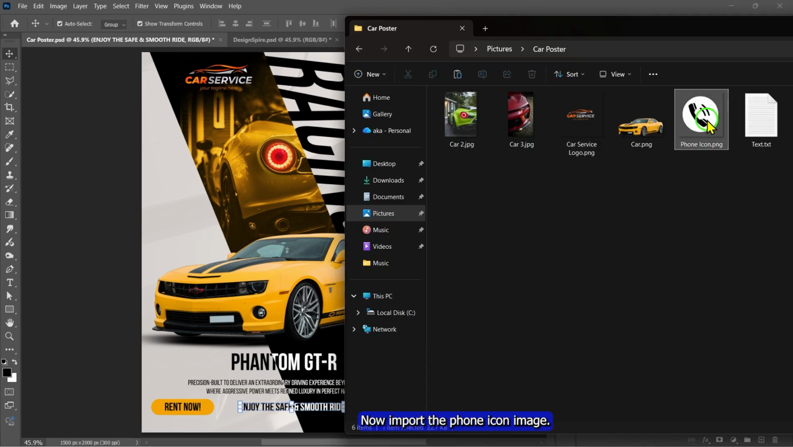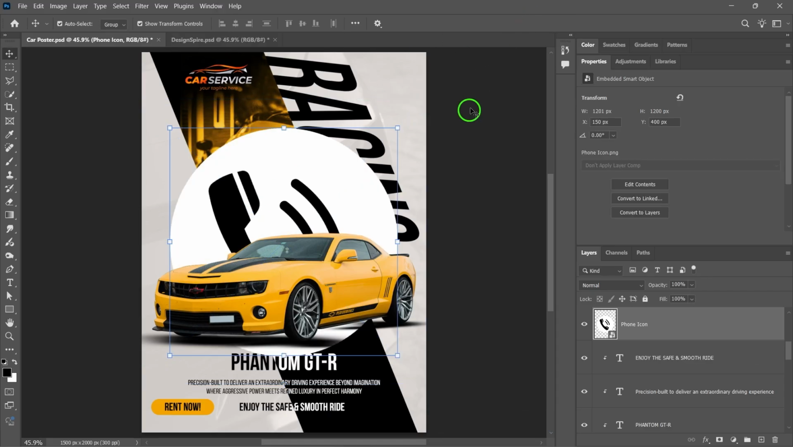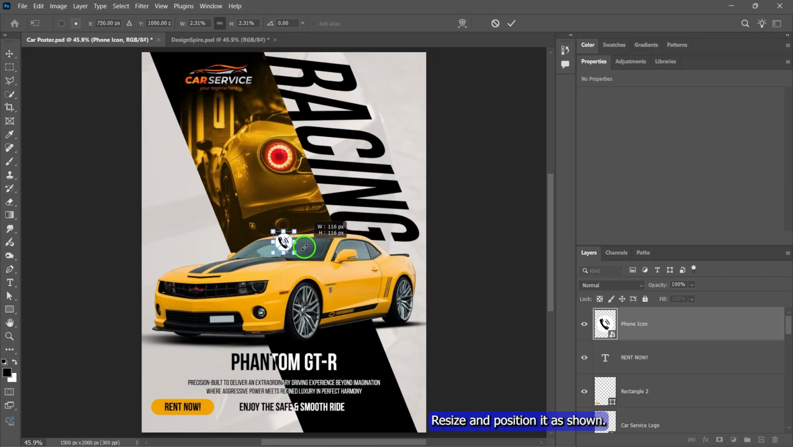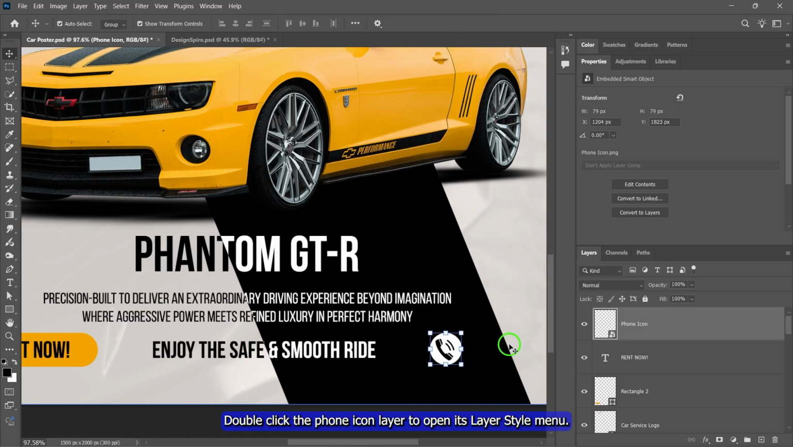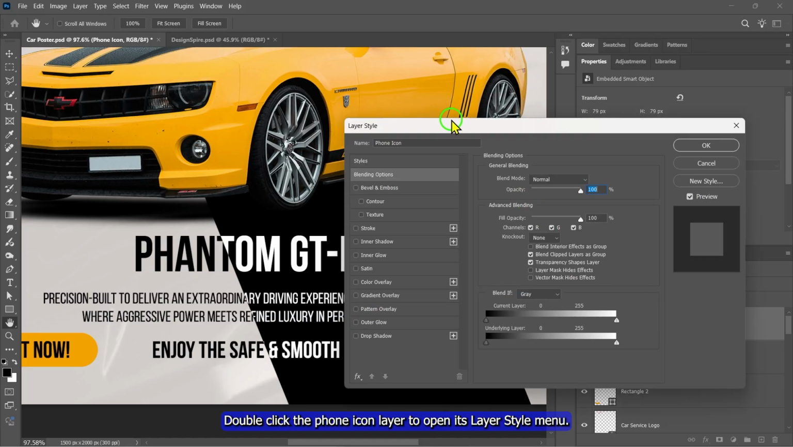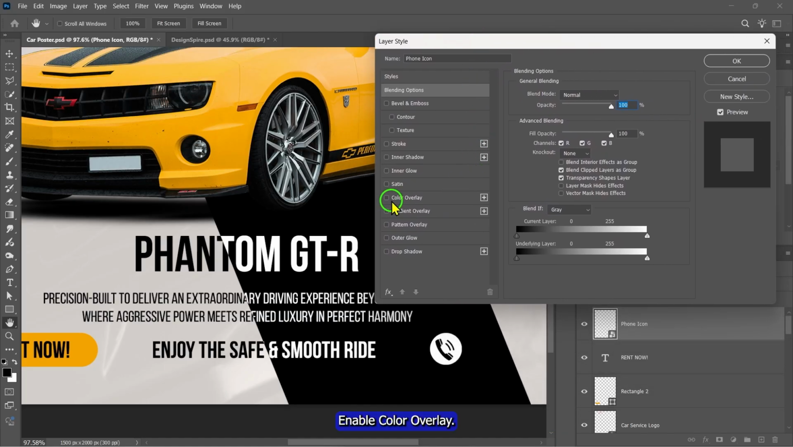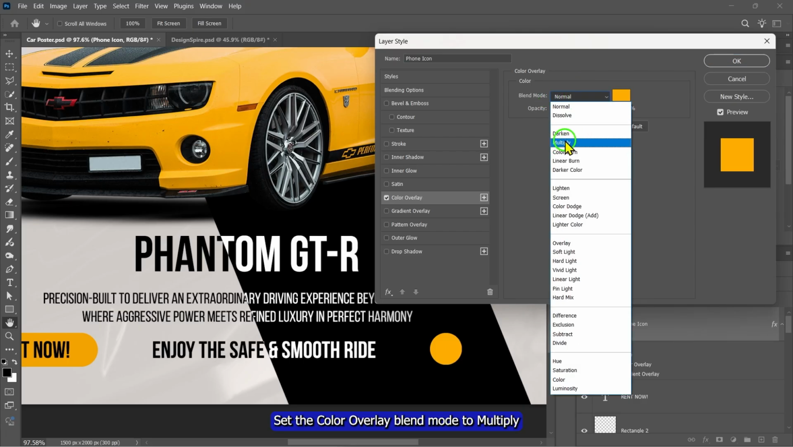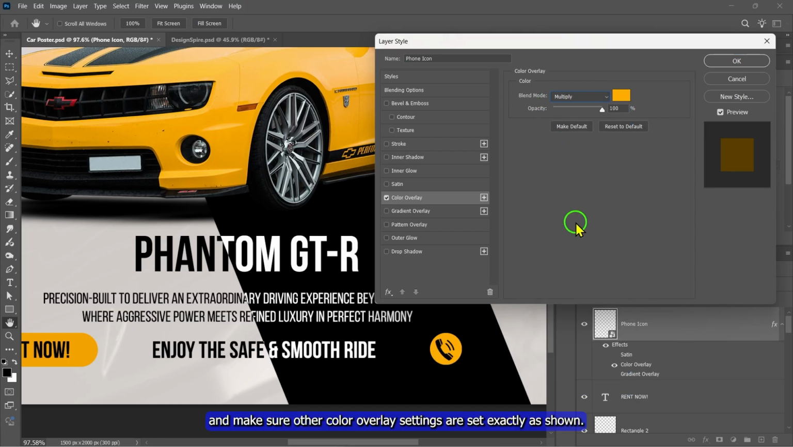Now import the phone icon image. Place it at the top of the layer panel. Resize and position it as shown. Double-click the phone icon layer to open its layer style menu. Enable Color Overlay. Set the Color Overlay Blend Mode to multiply. And make sure other color overlay settings are set exactly as shown. Then click OK.